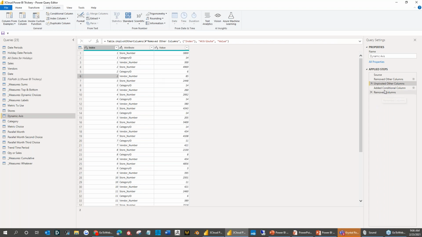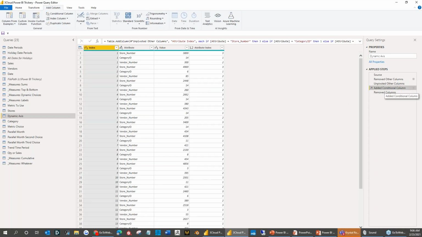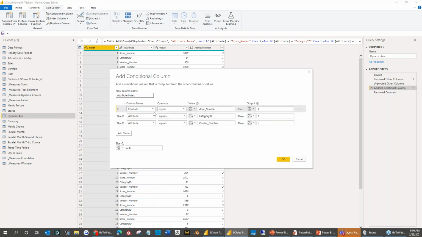Now we don't need this value. And the other thing I did here was I decided to just go an extra step. You don't have to do this. And I created an index which just said, let me just show you. I said, if attribute equals store number, then give me 3. If attribute equals category ID, then 1. Vendor number, then 2. And the reason I did that was just to have an integer to work with instead of a text value.